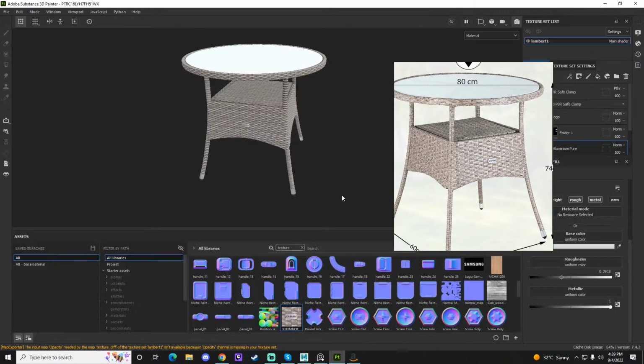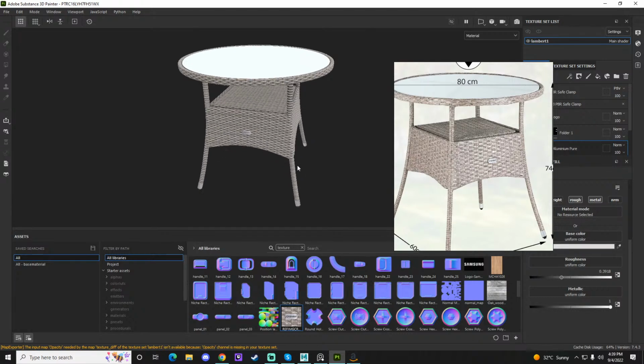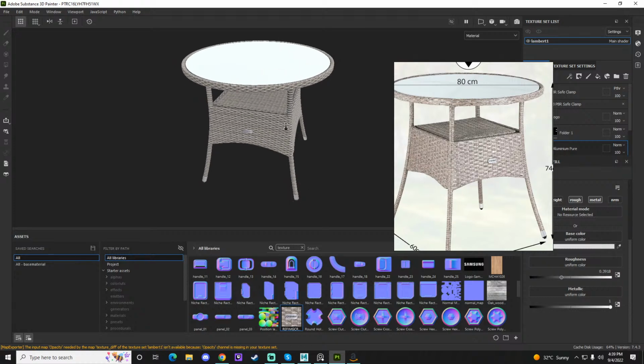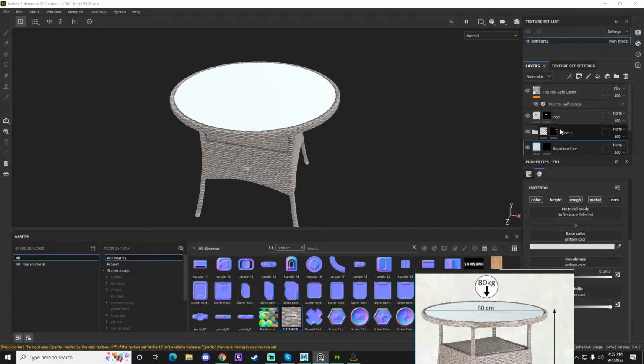Okay, looks like it. Let's save the file, and here we have it, guys. So one thing left, which is the top portion. I'm gonna go ahead and do it right now.